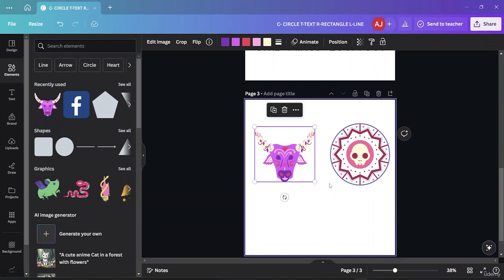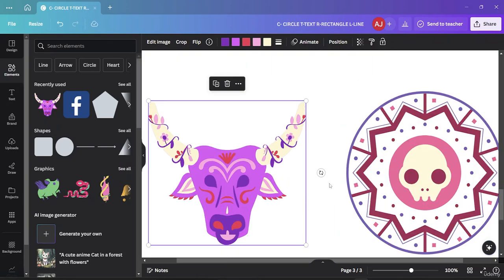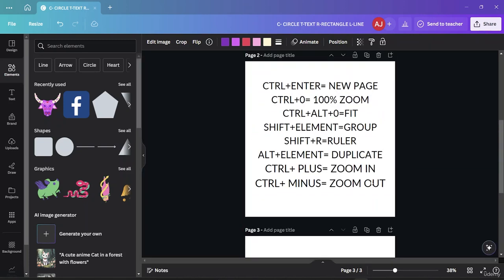Okay, and again, if I want to go back, Control 0, I have zoomed in 100%. And if I want to fit it again, then Control Alt plus 0. So I hope you guys have understood this part as well.